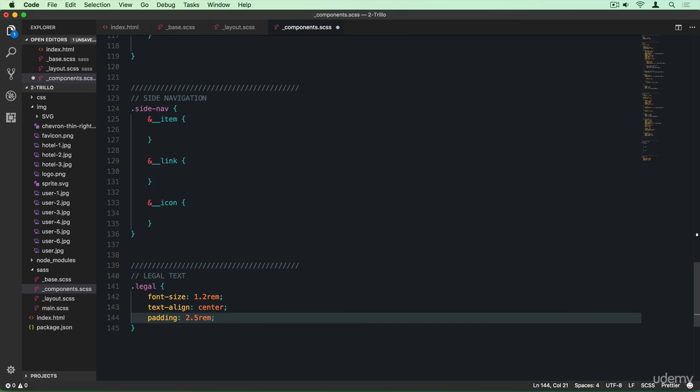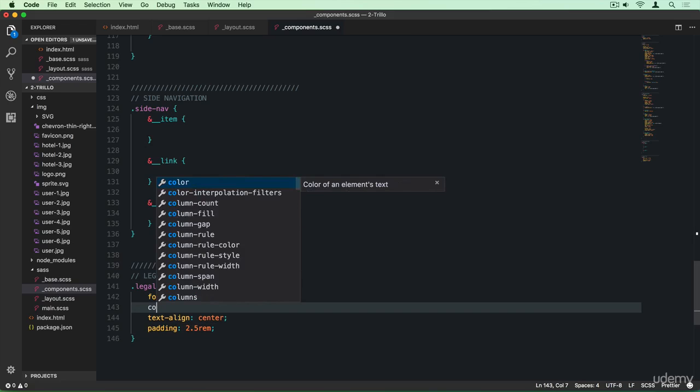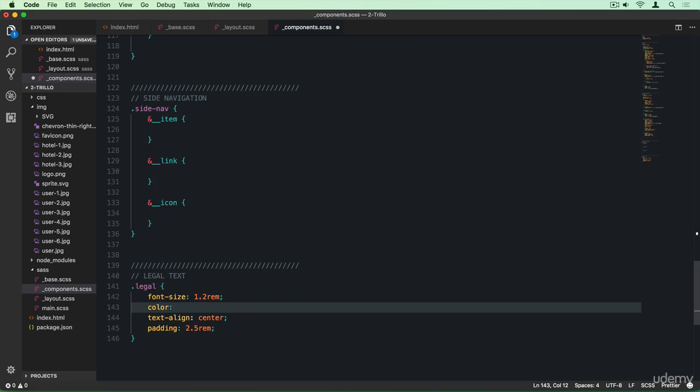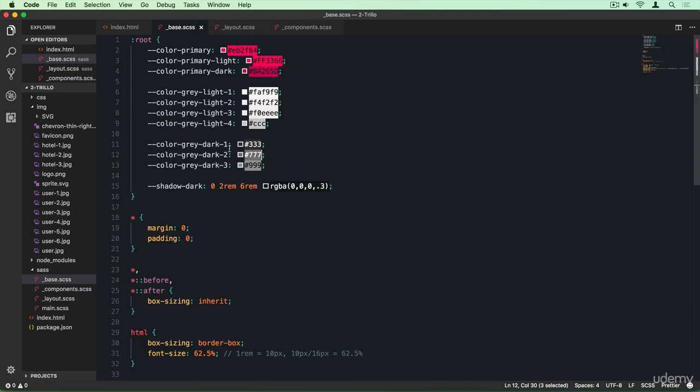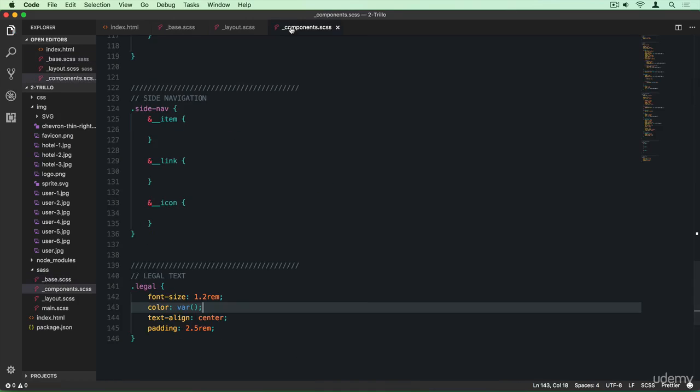And finally, I also want some color. So let's add it here, close to the text properties. And the color that I want is some nice light gray. And it's this one here, so the darkest of them, so that it makes a nice contrast with the really dark background. Okay, so that is the legal text.